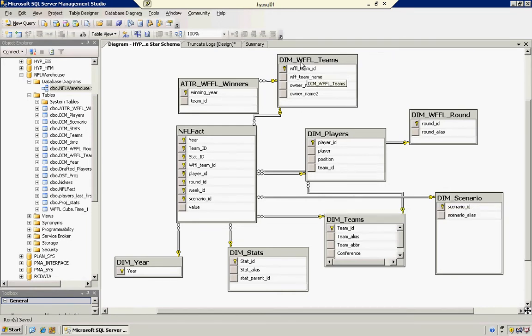Real quick, let's go over these teams. These are the WFFL teams. I'm using my own fantasy football league data here. WFFL is the Wilson Fantasy Football League. These are the WFFL teams, not the NFL teams, but the teams that are in my league. There's 12 of them. These are the players, the actual NFL players, their positions, and the team ID, which, as you can see, relates to the NFL team here.